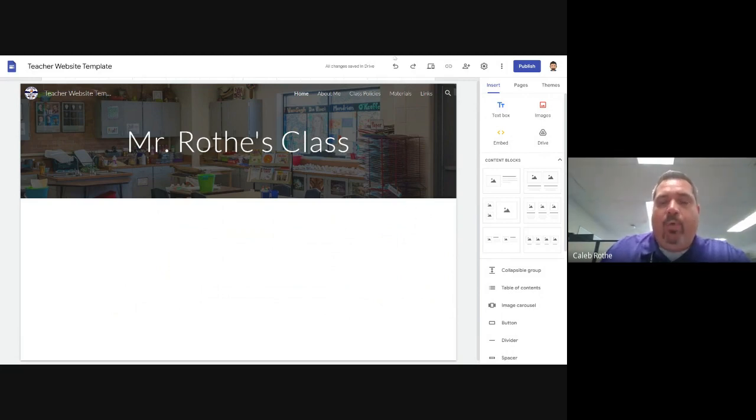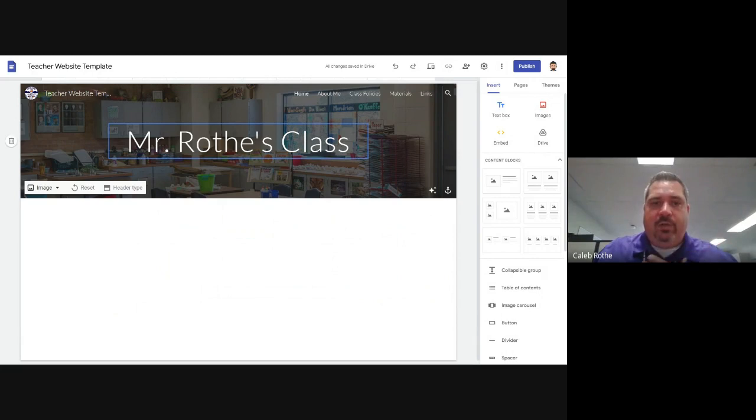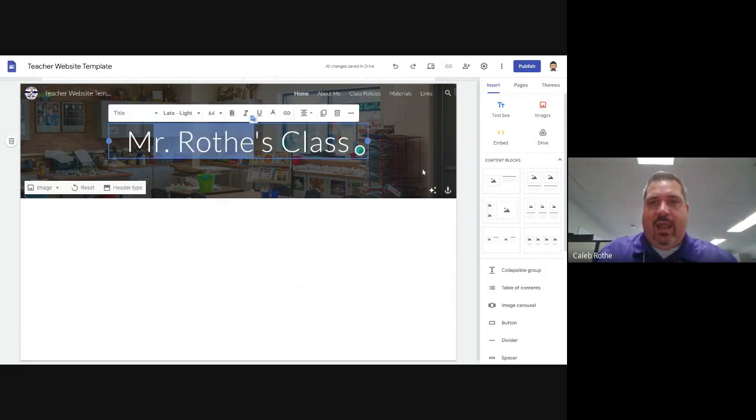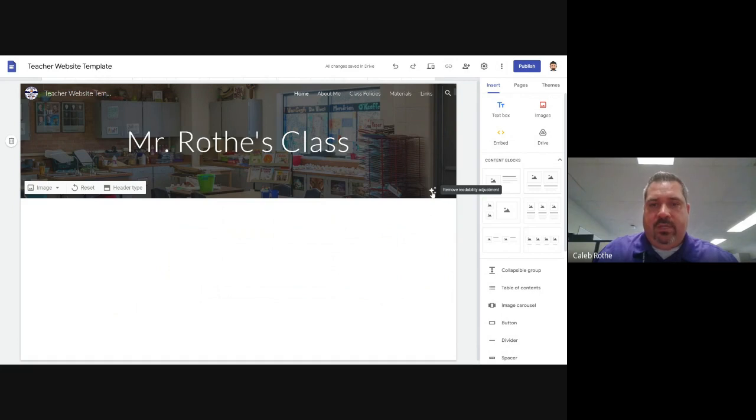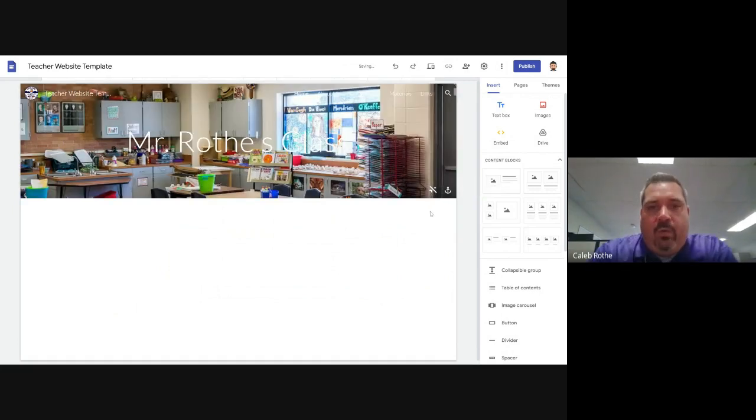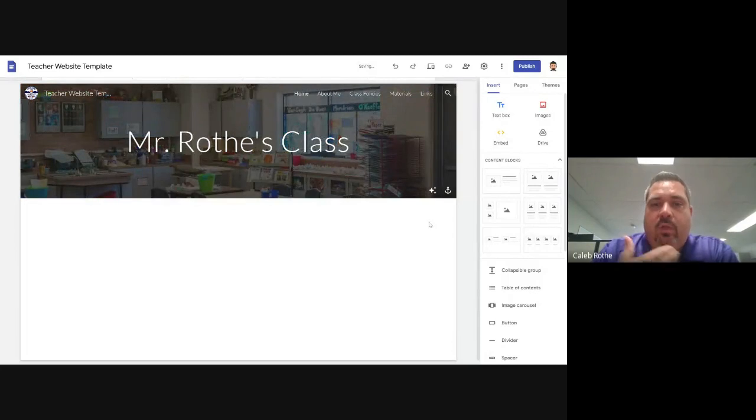When you do that, what it's going to do is either lighten or darken your photo so that there's a sufficient amount of contrast between the text that's here and the background. So let me turn off the sparkles really quick, just so that you can see it. When I turn these things off, I want you to notice that it's no longer legible. You can't read Mr. Rothy's class on that background. So when I turn this back on, that's Google automatically adjusting my image so that I'm meeting web accessibility standards.